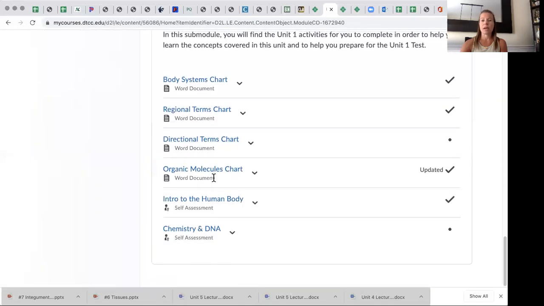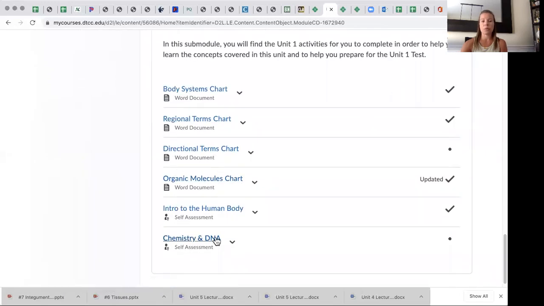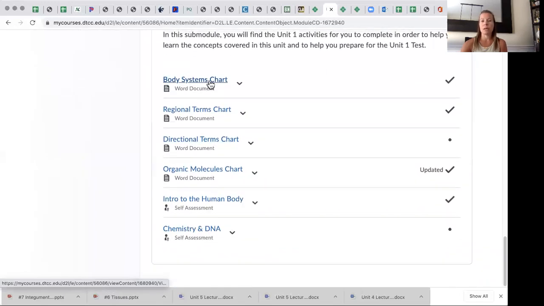Okay, and then at the end of each unit is just a summary of the Unit 1 activities. So these would be the worksheets and the self-assessments that you'll complete for each unit.